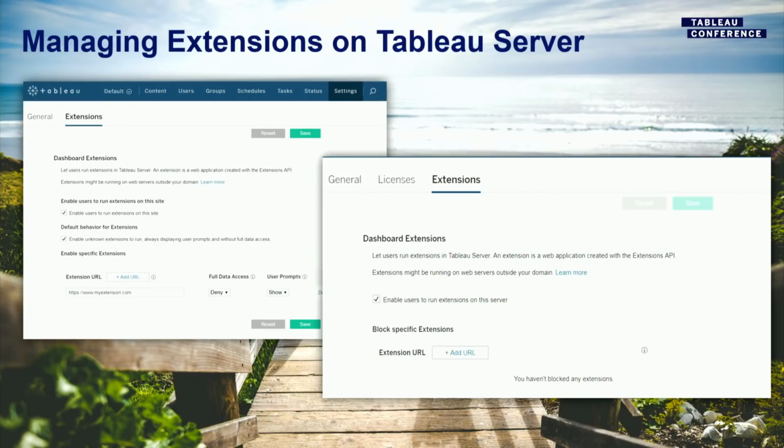Now, speaking of security and using extensions, I did want to call attention to how a Tableau server administrator or a site administrator would work with these, and how they would manage extensions in their environments. First off, if you're a site administrator, you can specify which extensions should be allowed to run. You can specify whether they should prompt the user when they first load up that dashboard to let them know that they're using an extension. And you can also specify if that extension should have full access to the underlying data, full data.